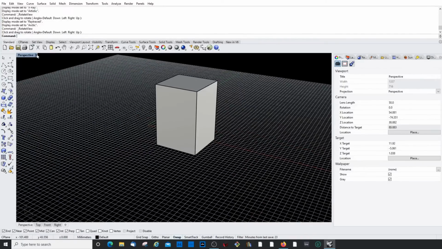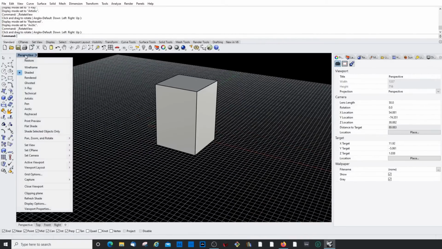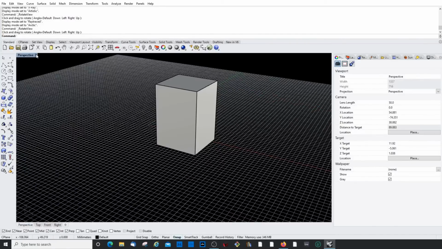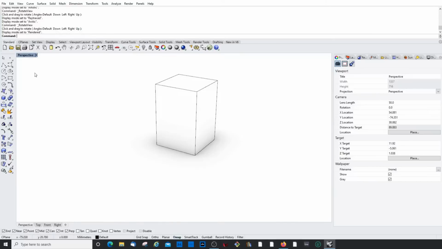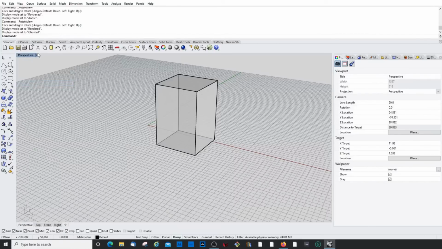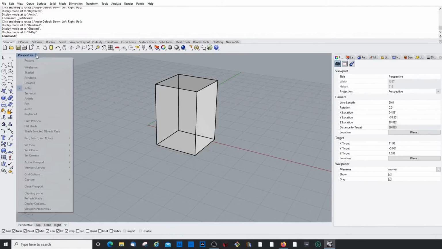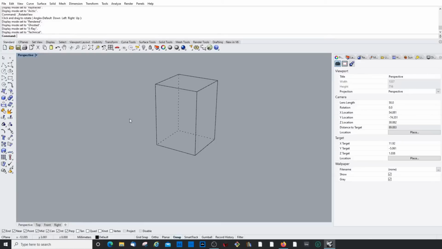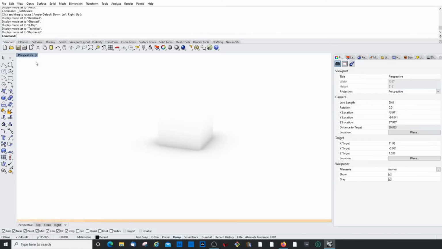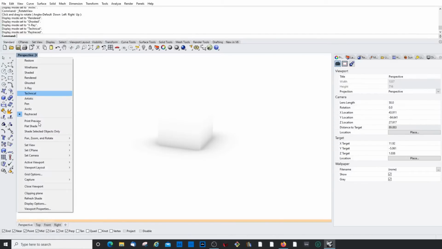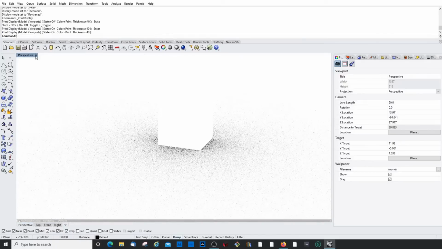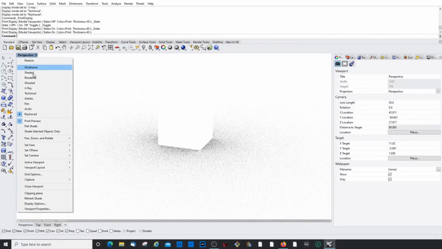There is a drop down menu in the viewport. If you right click, you get this drop down menu, and you also get it if you click on this triangle. And here you can restore it. You can change the display mode. You can have a print preview. Let's go out of that mode.